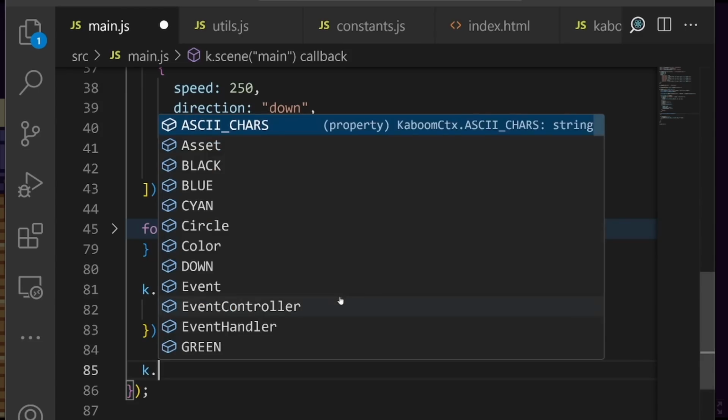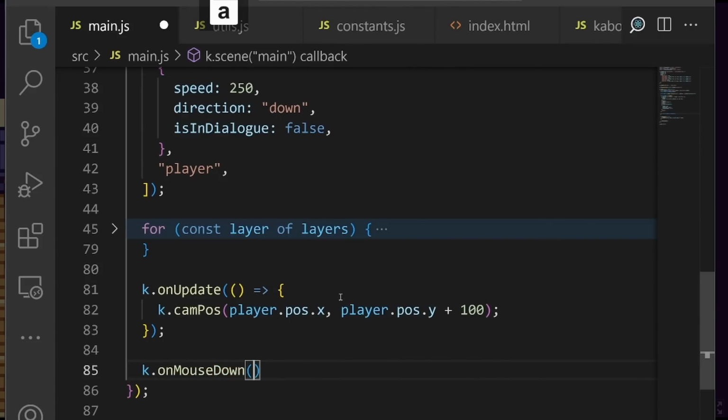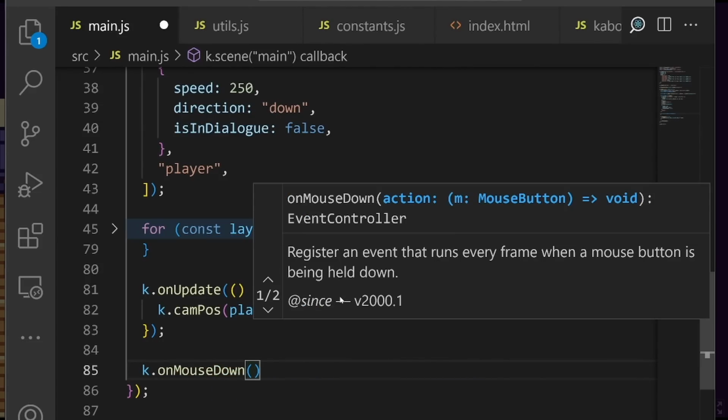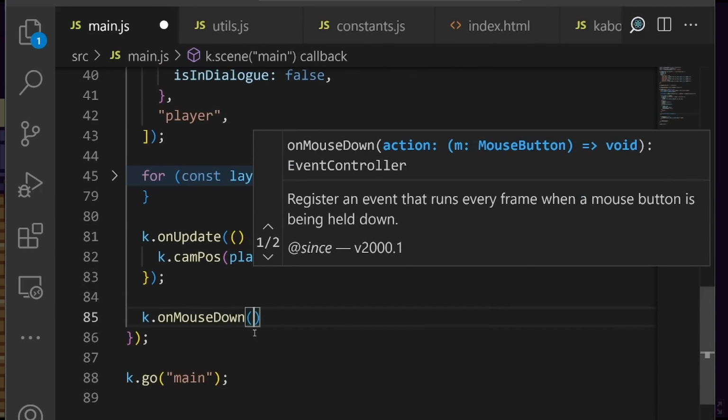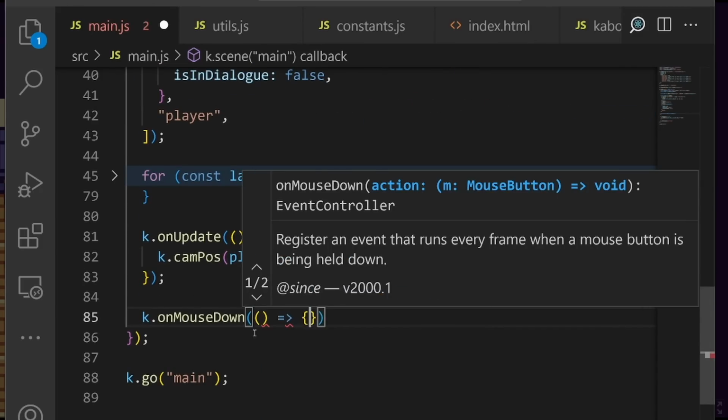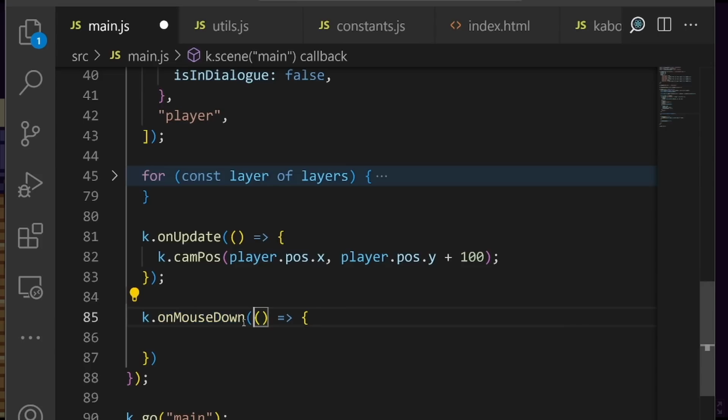So I'm going to use the k.onMouseDown. Because this is a very simple project compared to other tutorials I made, I'm not going to write those methods inside of the player. Let's just use the onMouseDown and take the player game object directly here. onMouseDown is an event in Kaboom.js, it takes in a function and it will pass to it the mouse button that is currently being pressed. On mobile, it's just gonna consider a tap basically.